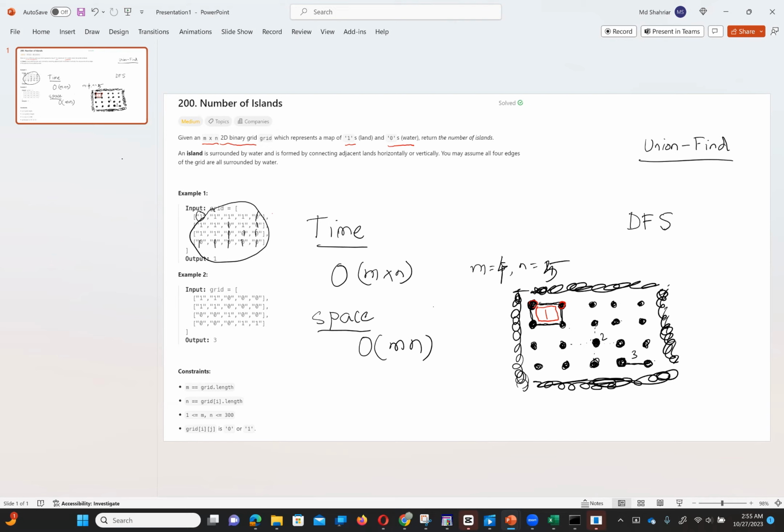I hope this gives you a good example of thinking about a problem which doesn't look like a graph, but you can define it with a graph and then use a graph traversal algorithm to get the solution.